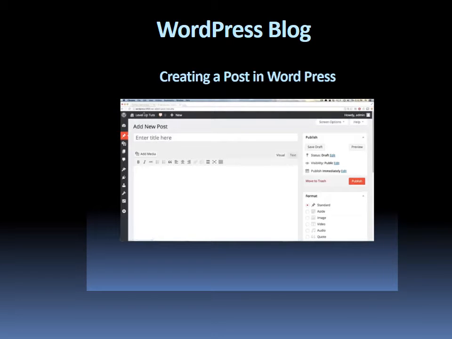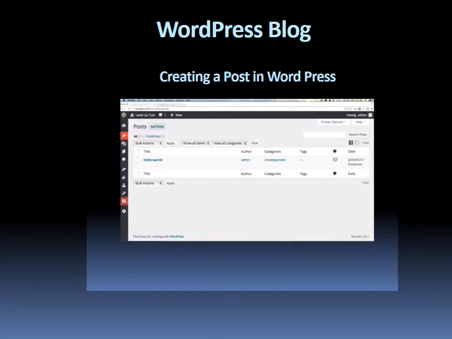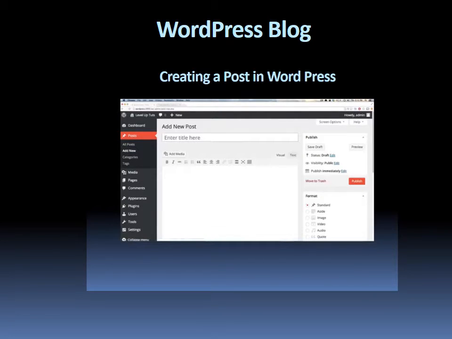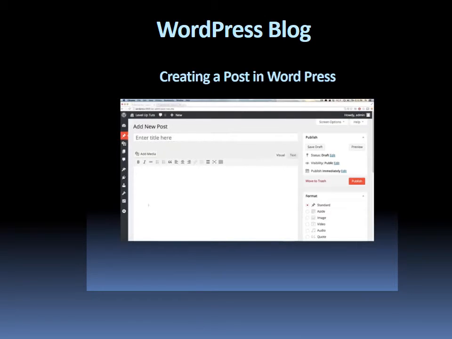Now we can also get here in the back end of the site. If we have this open or even if we have this closed, we can click on posts and then either add new here or add new here. Either way, it's going to take us to the same screen. We can then collapse this menu again to make this editing area a little bit bigger.